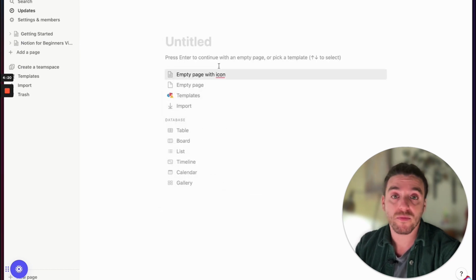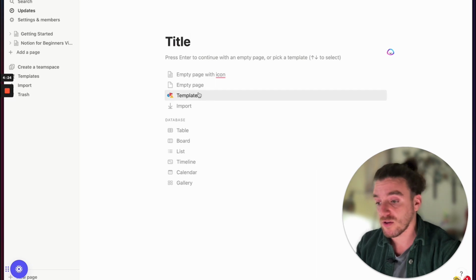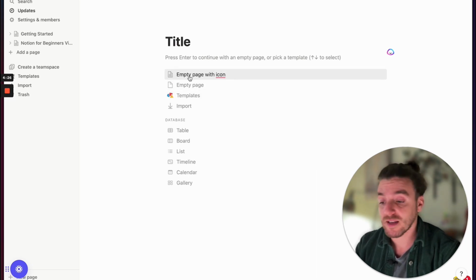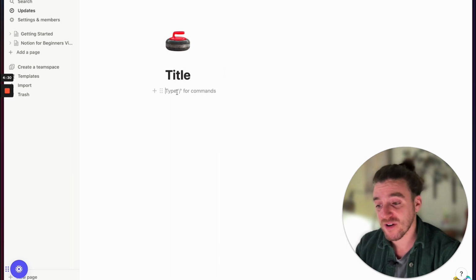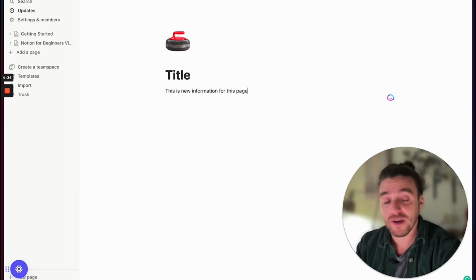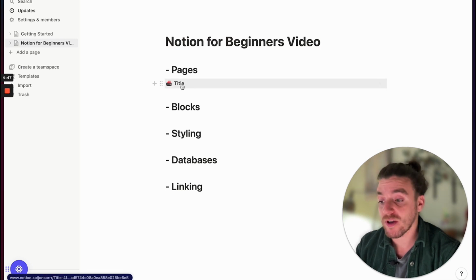Clicking page will essentially bring you to a blank page. From there, you can give it a title. You can also select empty page with icon and give it a little personality to add an icon as well. And then in that new page, you can add all of your information. So this is new information for this page. And now if we want to go back to our previous page, I can use the shortcut Command and back bracket. And that'll bring us back to this page where we first started with our new page under this section.